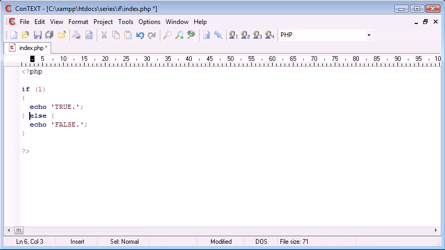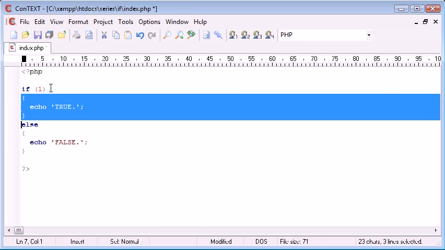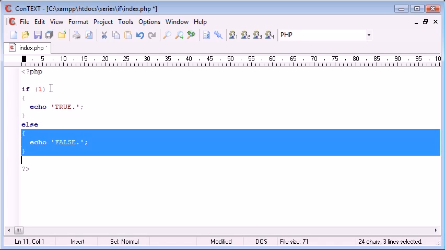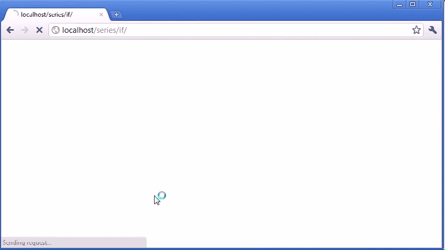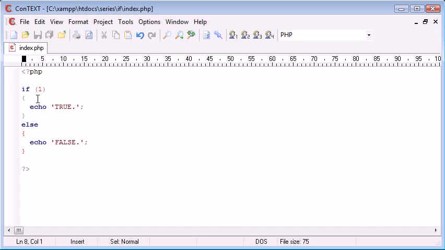You might see it sometimes written like this. This is a lot easier way to read it. If you're new to programming, it doesn't matter how you write it, but generally I write like this. So this block here will be executed if 1 is true, which it always is, and otherwise this block here will be executed. So let's just run this in our browser and see what happens. We're being displayed with the text true because this is true.